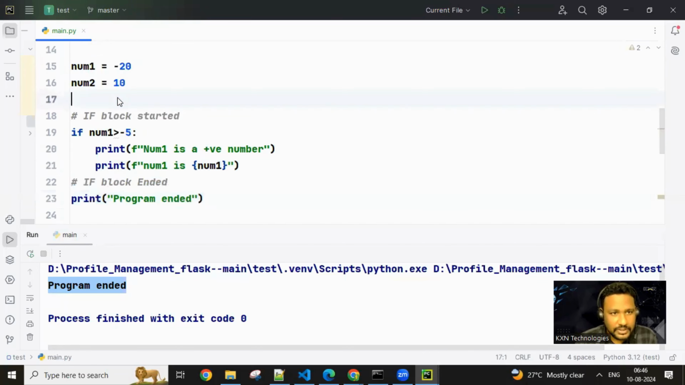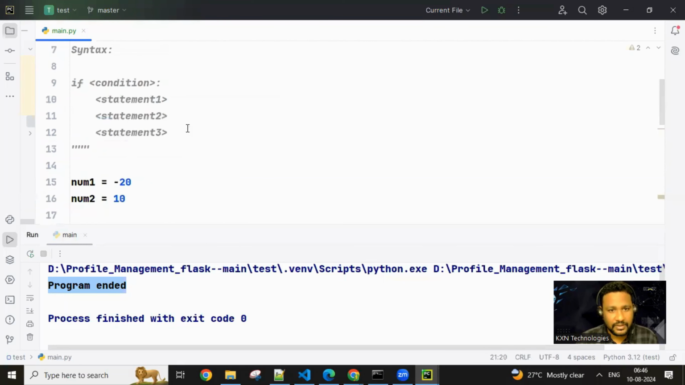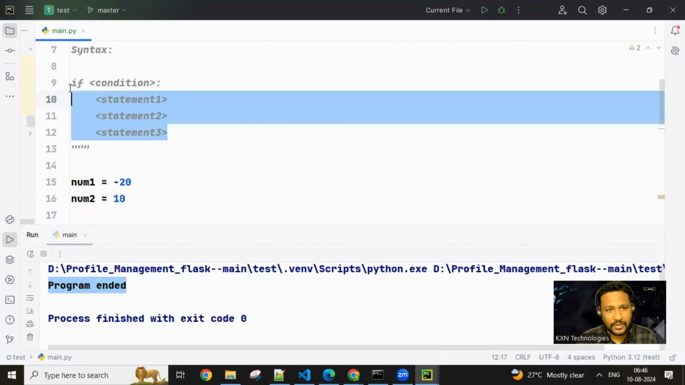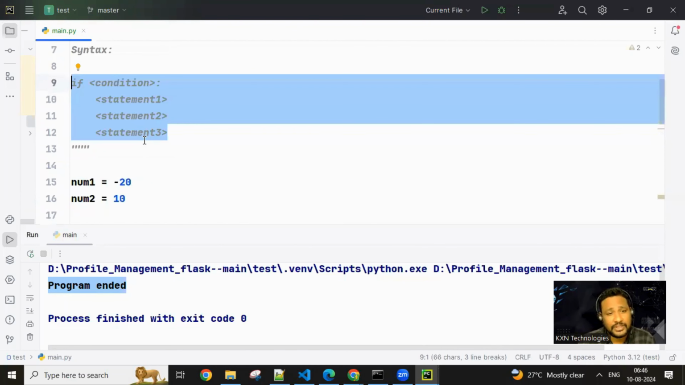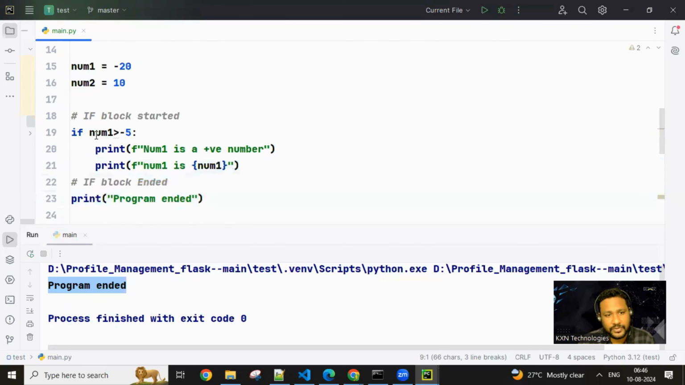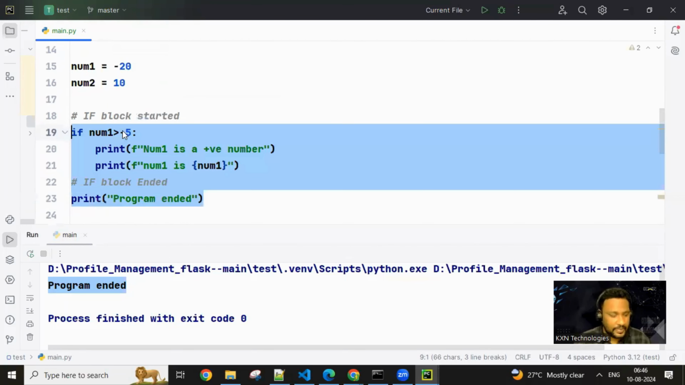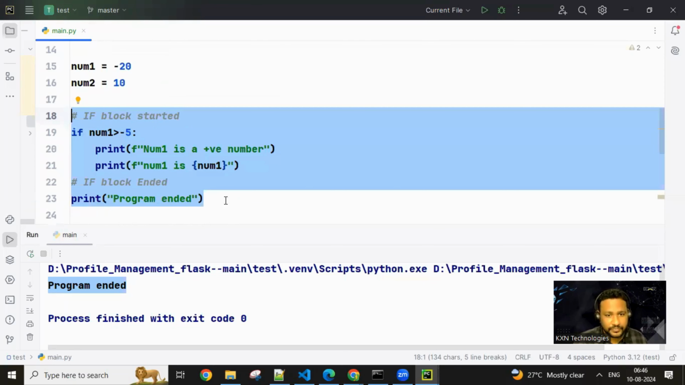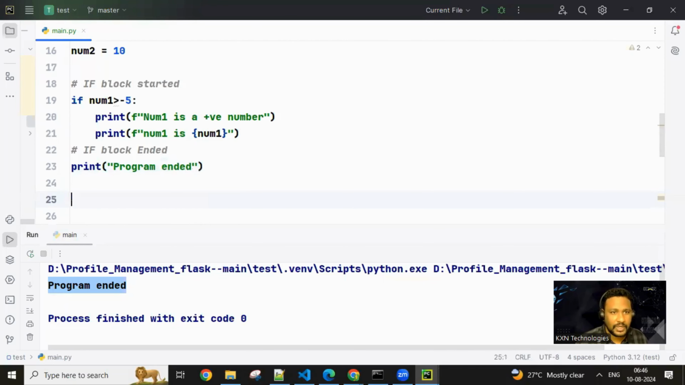So this was one sample example, and I had another one also. This is like a simple if block, and this would only check certain conditions. Let's say if number1 greater than 5. As I mentioned, this is simple. Let me have some other example.